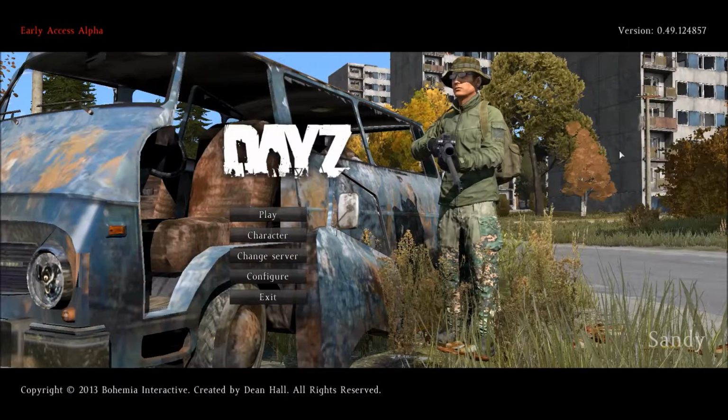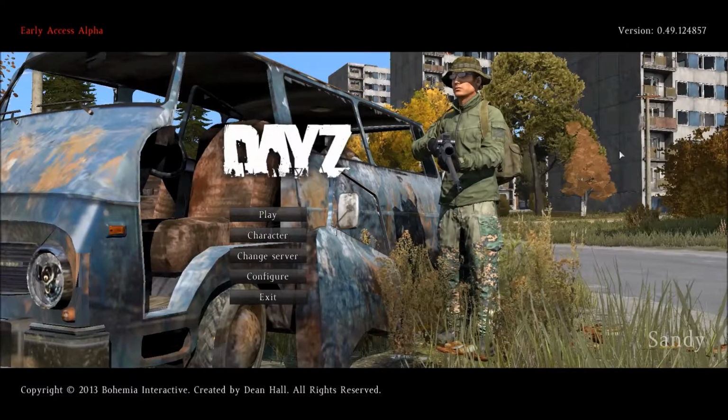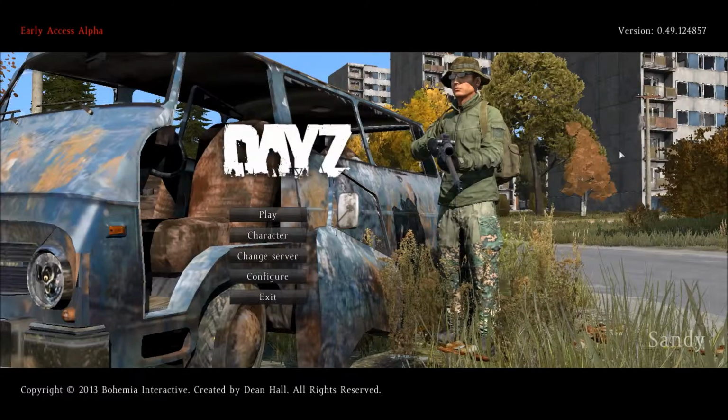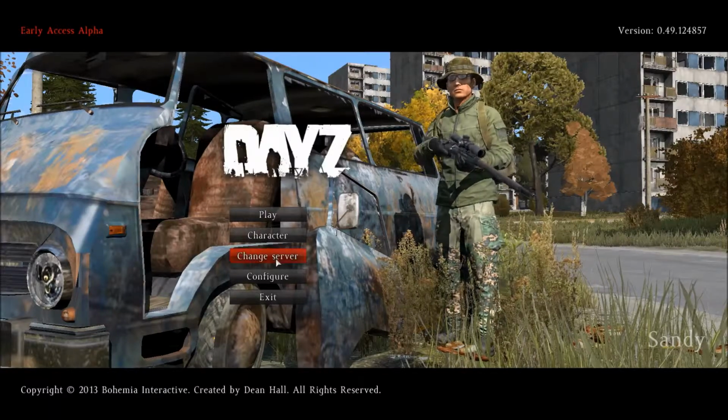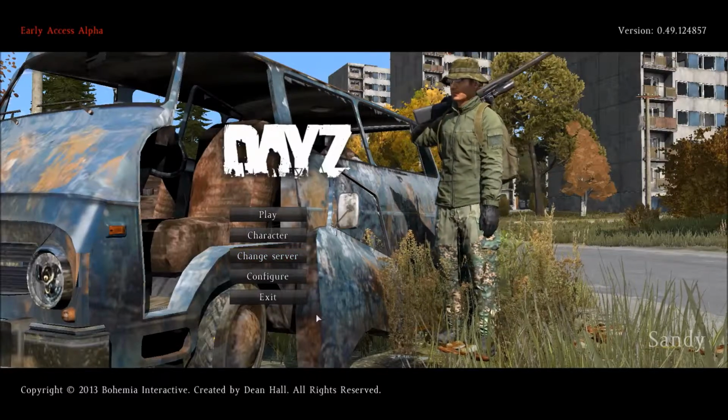One of the better scenes to use is this one right here by the car with the apartments in the background, just because there's a lot of 3D geometry going on. This is the one that I found puts the biggest load on my particular machine. You can cycle through the different scenes just by clicking the change server button and then canceling out of that, and that'll give you a new scene.